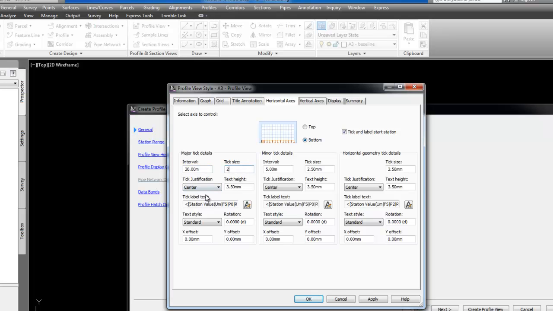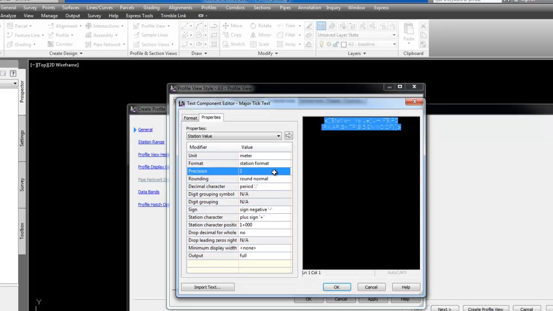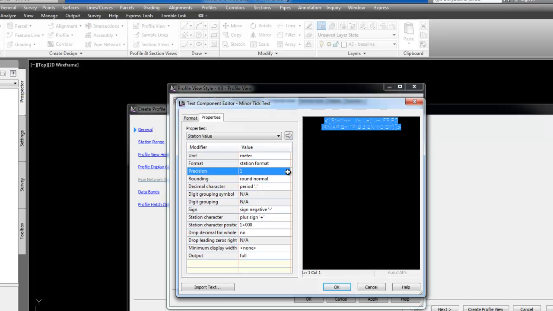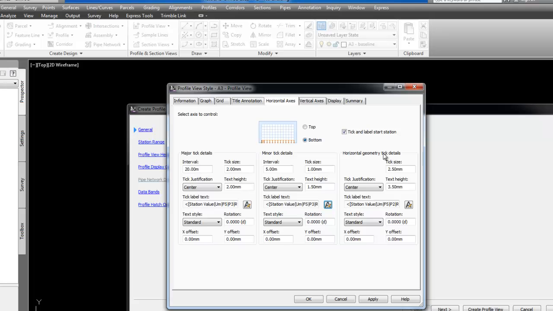So tick size, I believe this was 2, this was 2, and switching this precision to 3 decimal places and dropping the decimal for the whole numbers. Send it over, click on OK. That's for the major. For the minor, intervals 5, that was fine. Tick size was 1, text height I believe was 1.5. Then we switched the setup and the properties. So precision 3 decimals, then drop decimal for whole numbers, send it over, click on OK. And then again for the horizontal, I believe this was 2, this was 2.